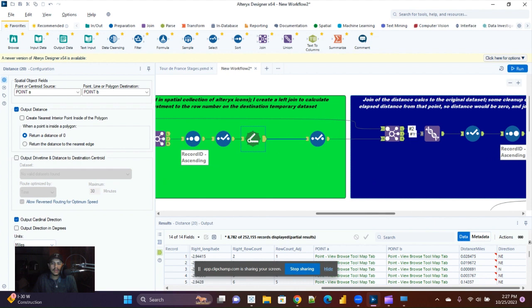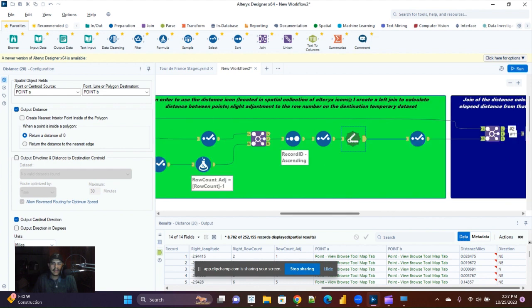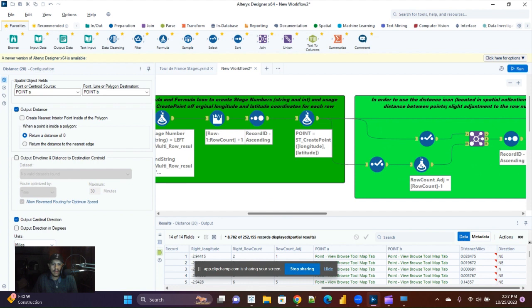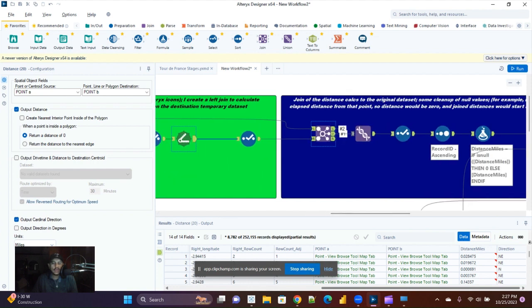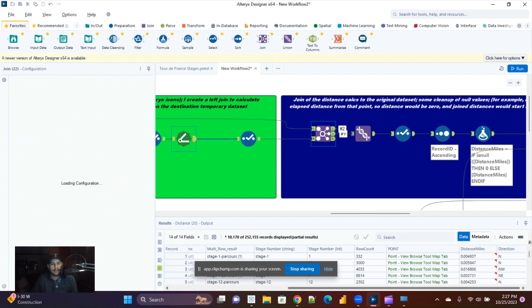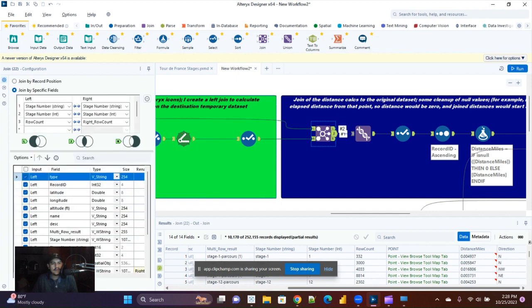Now, see this line right here is connection? That's grabbing the original right here. And now I'm going to join it to our created connection here with the distances that were calculated. I'm doing a join on the following criteria: stage number, row count, and the right row count. So basically, I am joining together my outputted distances that I got from the original join, and now I'm joining it to the original data set.